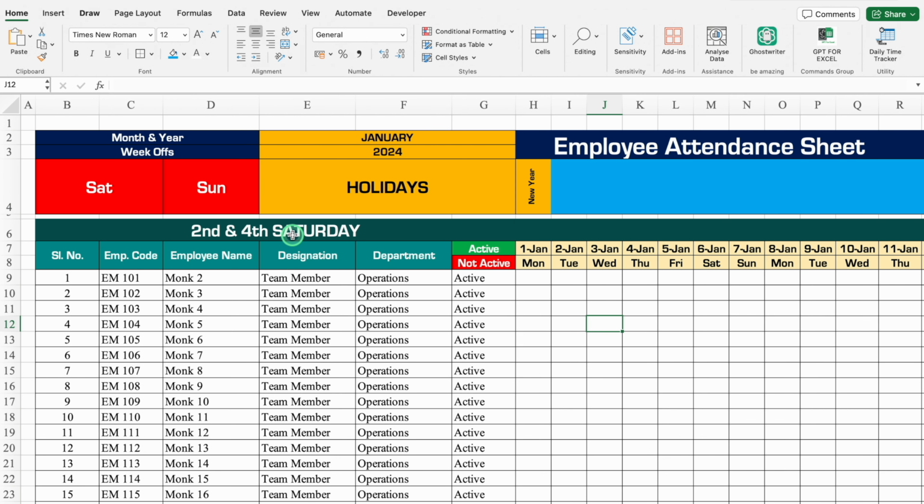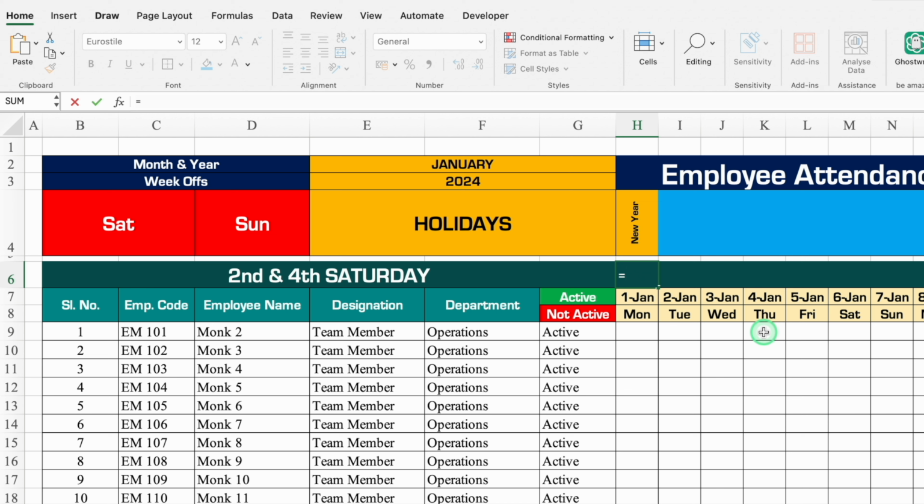Now we will insert the formula for 2nd and 4th Saturday. We'll click on top of the first date and our formula will be equal to COUNTIF, bracket open. We'll click on the first day. We'll press function F4 and the cell will be locked. Then equal to, we'll click on the first day once again. We'll press function F4 2 times, comma, double inverted commas SAT, double inverted commas close, bracket close, and we will hit enter. We got 0 over here. We'll take this to the center.